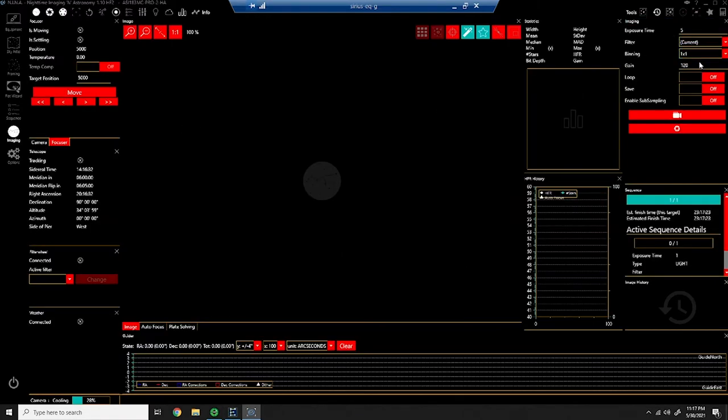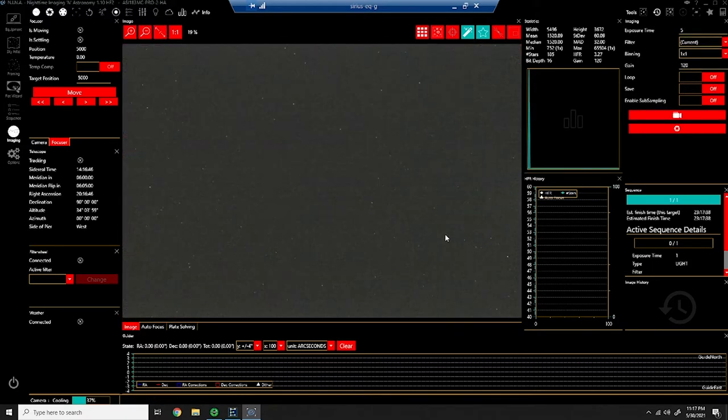And what I'll go ahead and do here is take a test image, just a very quick test image here, 5 seconds. And this comes up, and you'll notice that this particular image is close to focus. Being that it is my HA, it's a little dim. I need longer exposures to capture a bit more light here.